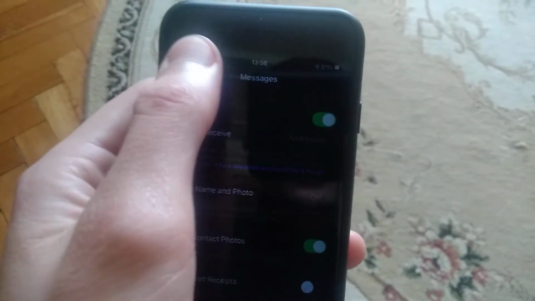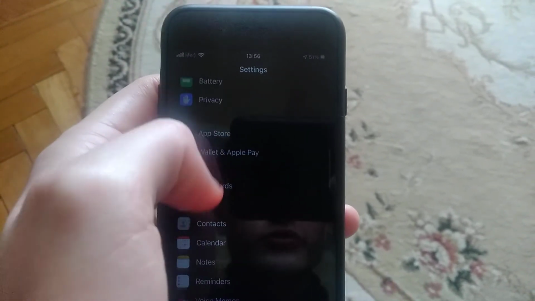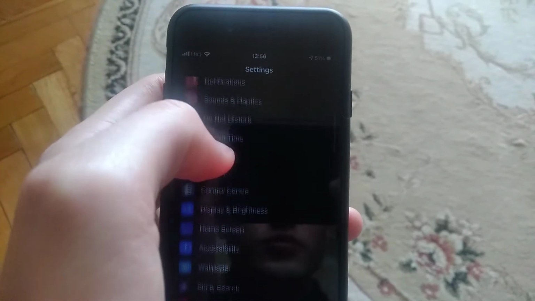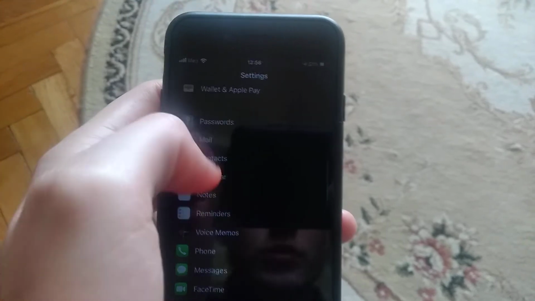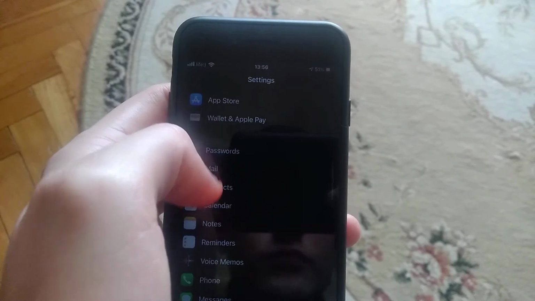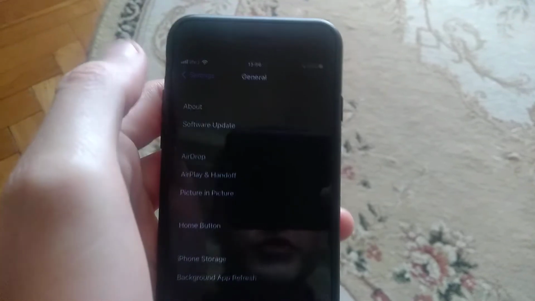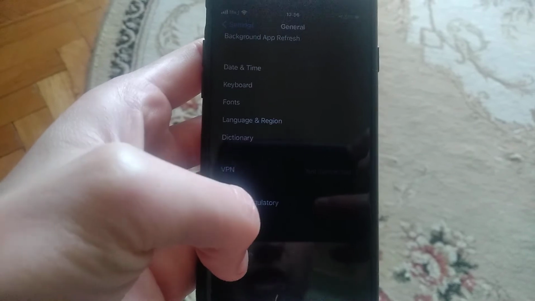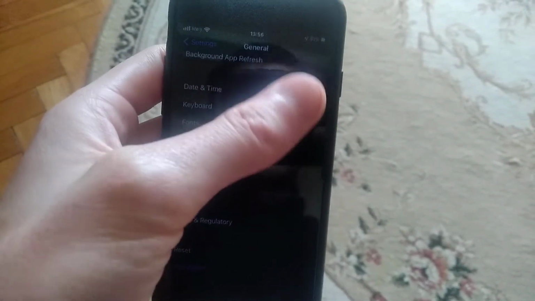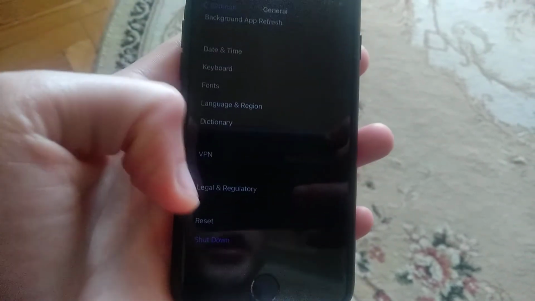If it doesn't help you, you can also try to go back to the settings. Just go to the general, and here you need to find shutdown. So just tap on shutdown and slide to power off. Wait a few seconds and power on your phone again. So sometimes it helps too.